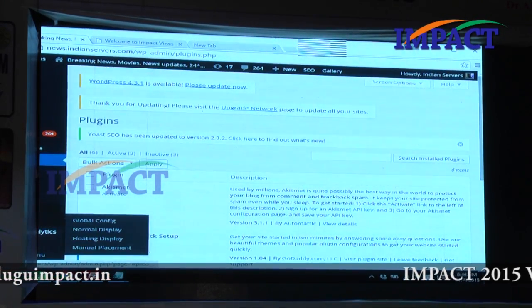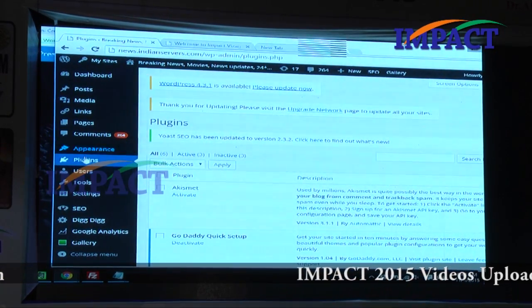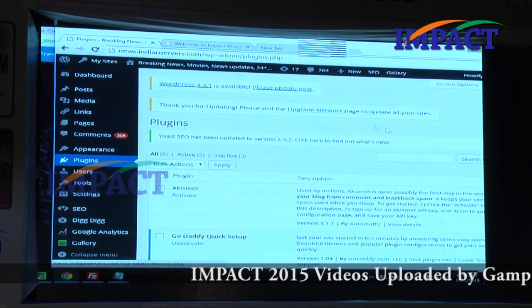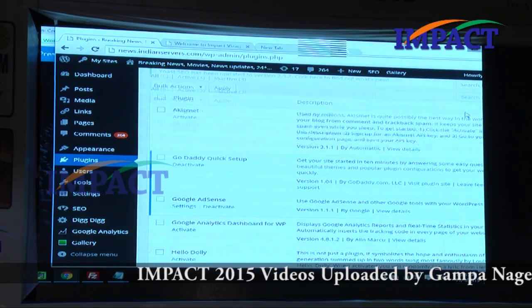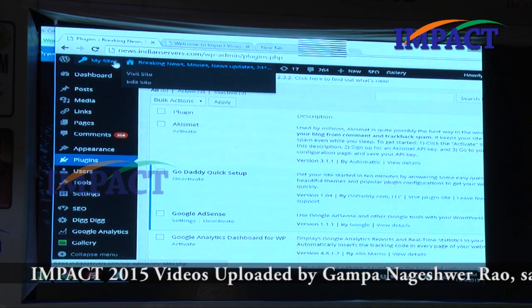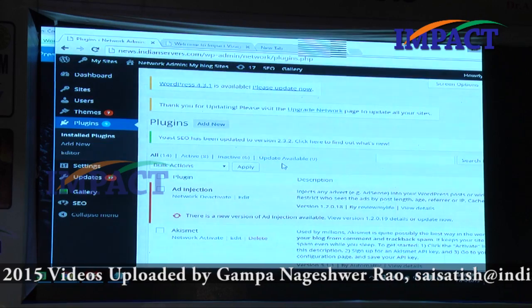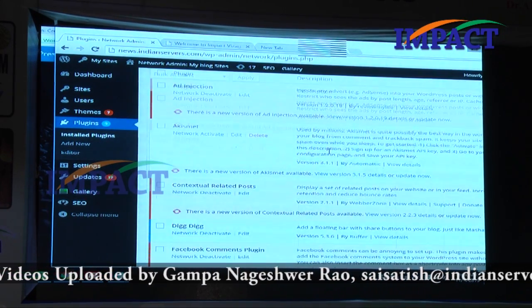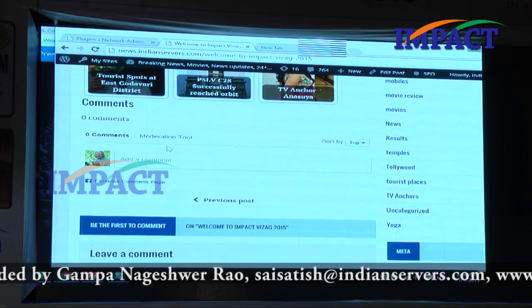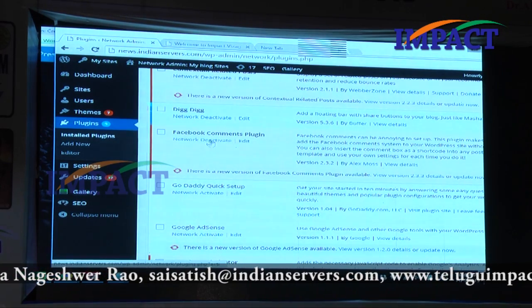See here. Here we have the plugins option. Now I'm coming to plugins. If I want to deactivate, let me go to my whole site plugins. If I want to deactivate one specific plugin called Facebook comments, see here, there is an option called Facebook comments here, right? If I want to deactivate it, just click on deactivate.